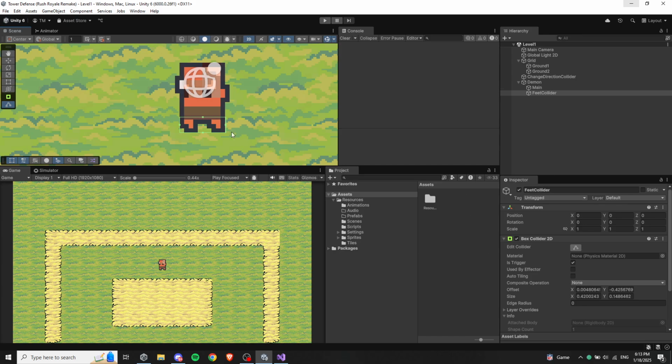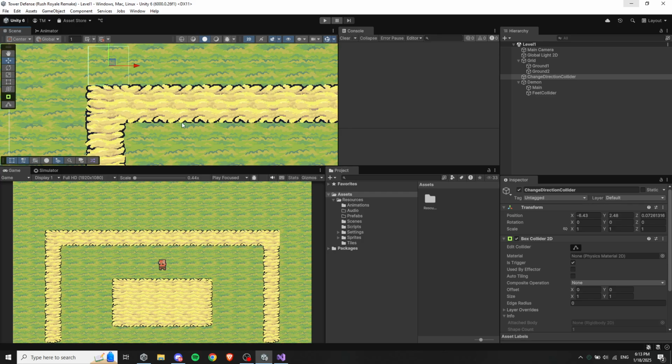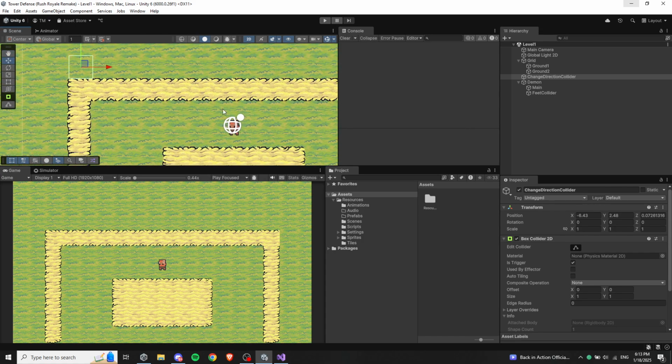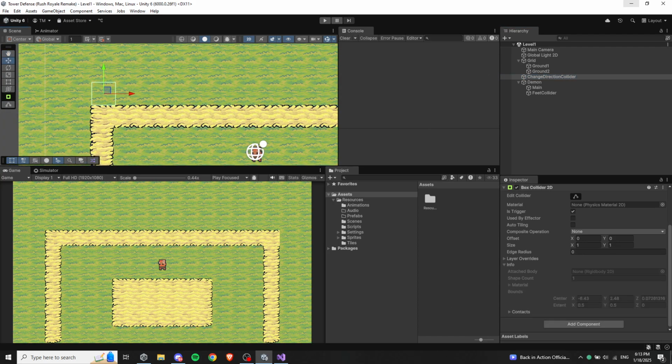And maybe we don't need... wait, actually never mind, we do need a script on this collider that will change the direction so that we know in which direction to go. So for that we'll create a script.